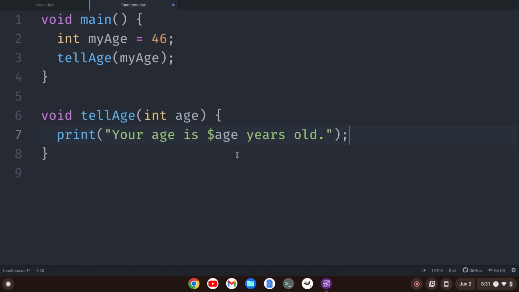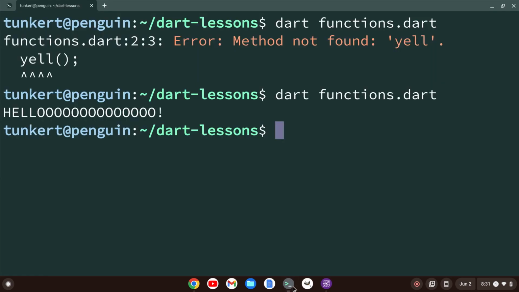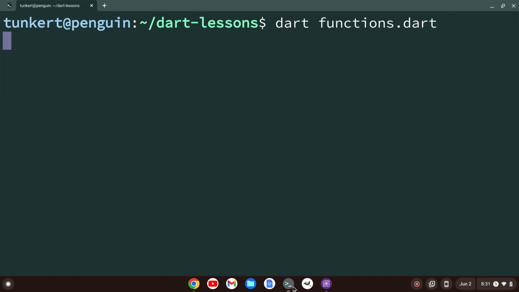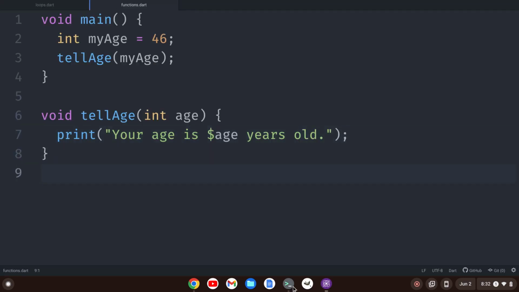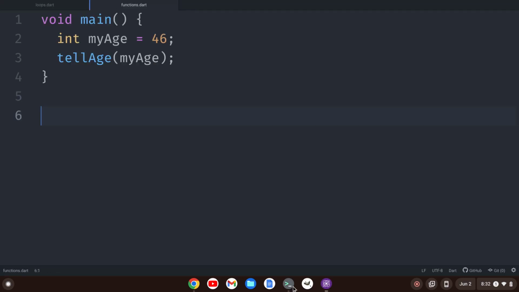Okay, so again, this is pretty basic. We don't really need a function for this, but for demonstration purposes, we'll use one. So if we run this, we get your age is 46 years old. A third type of function is going to take in an argument and actually return something. So now we're starting to get kind of useful.